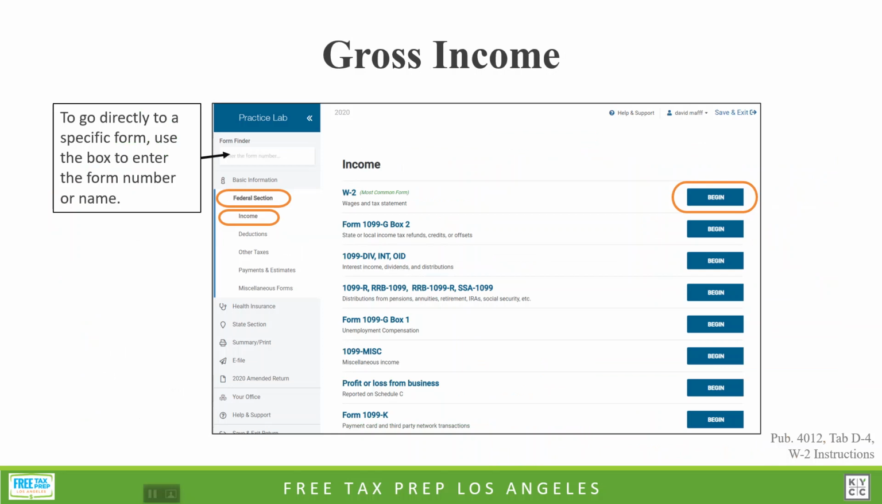And in TaxSlayer, to enter the income information, you go to the federal section on the menu option and income. You will see that the first option will be W-2. So to start entering the amounts, you click on begin. Likewise, you can also look for a specific form by using the box on the left side of the screen. You just enter the form number or the name of the form you're looking for, and then you will be able to access it.